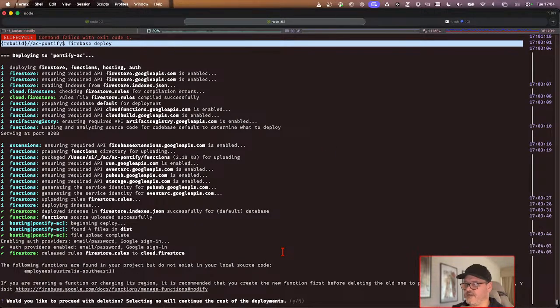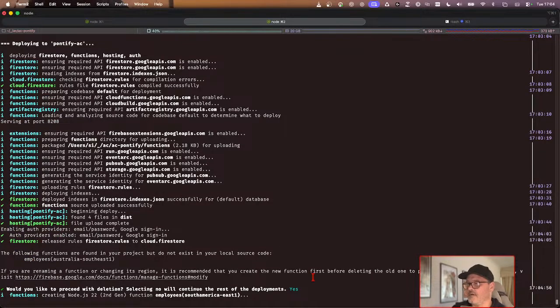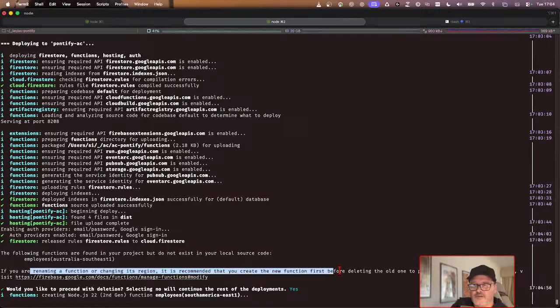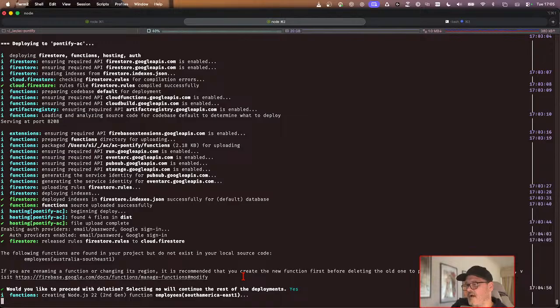Would you like to proceed with deletion? Selecting no. Yes, I do. You are renaming a function or changing its region. It is recommended that you create a new function first before deleting the old one to prevent event loss. That's fine. We're not live. Creating our function in South America East. That's good.